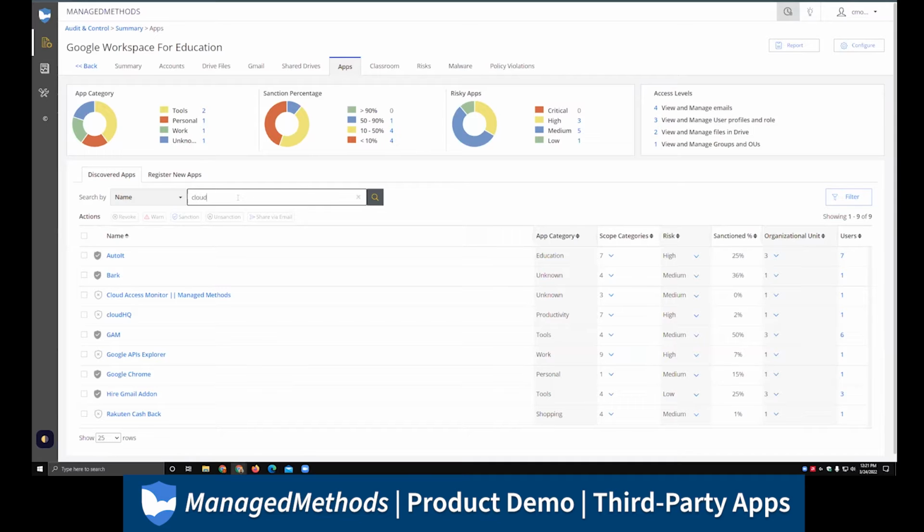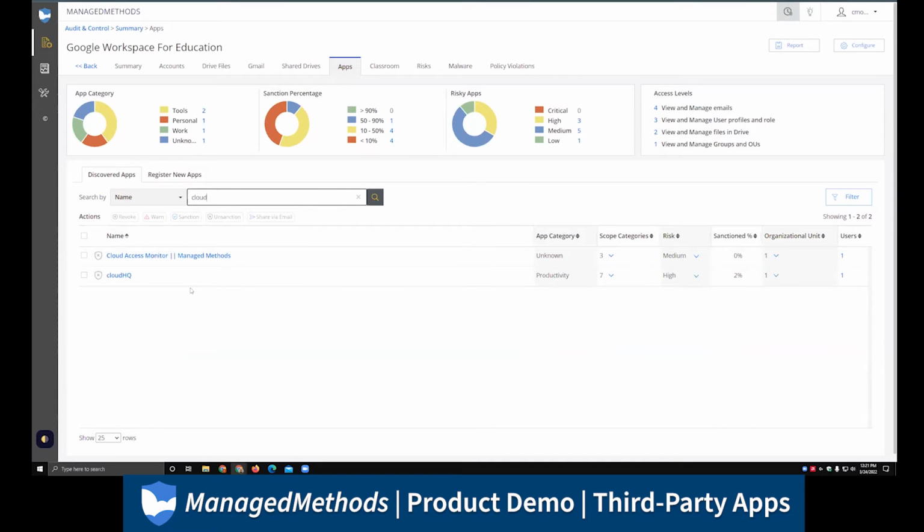In this case, I'll use a different application as an example and just type in cloud here. So this Cloud HQ would be one that maybe I want to look at as a potential. This is just an example application in this case. There are a couple of different things I can take a look at when I'm looking at the application. One of the first things is going to be the scope categories section here.